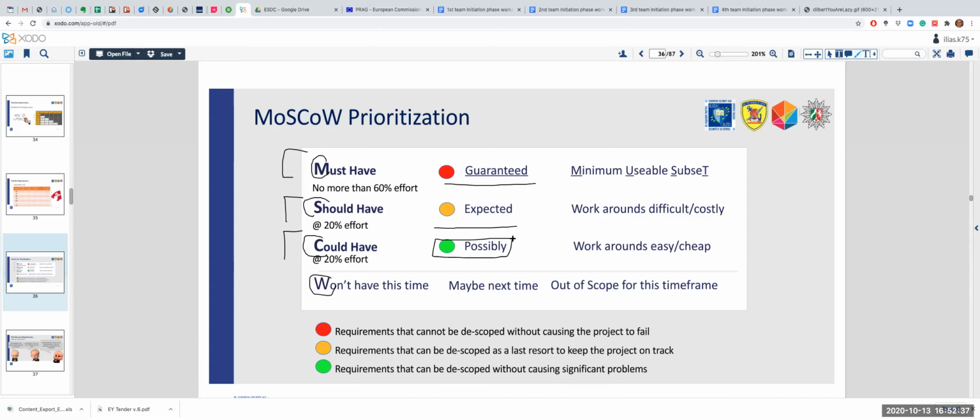So I have talked about collecting requirements. I have talked about prioritizing requirements. I have not talked about the tricky stuff yet, which is saying no to somebody.